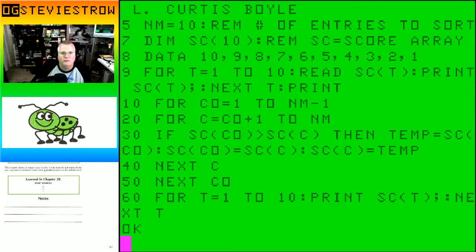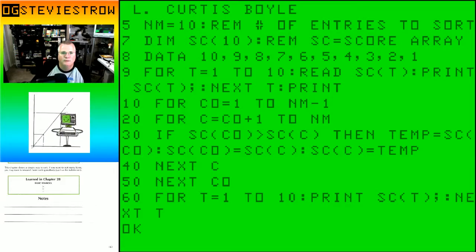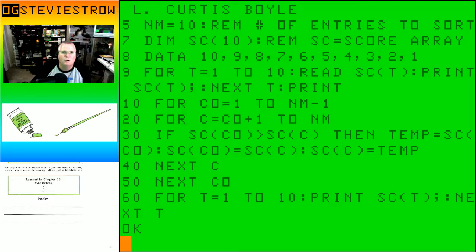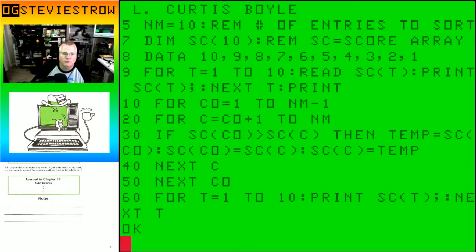So the C within the CO, this is a counter within a counter. CO is the main counter and C is a smaller counter inside here. And then what I did in the end was I printed them out. The couple of lines I added were basically showing you the numbers I read in, letting Curtis's routine do the sort. When it's done sorting, I then print them back out.